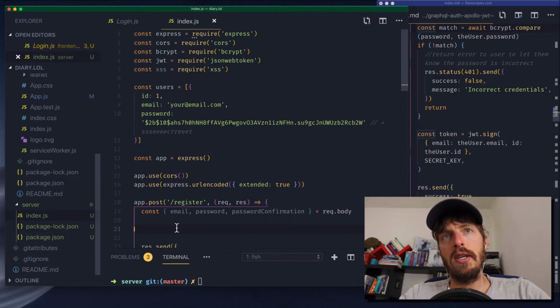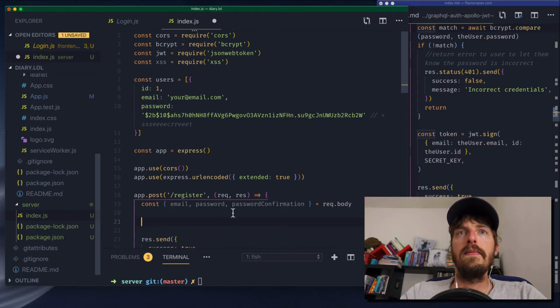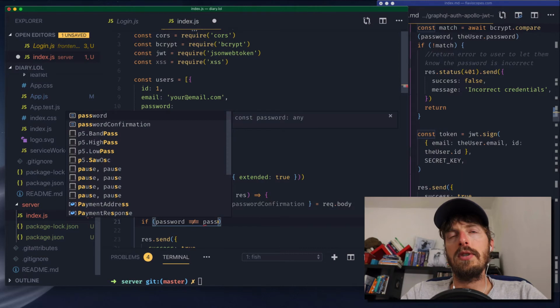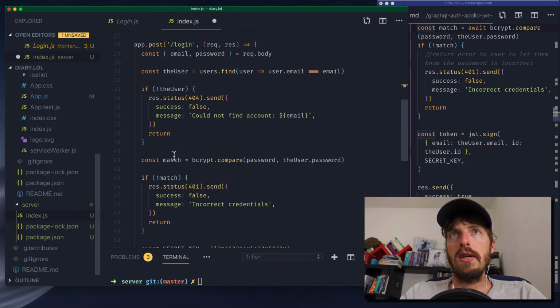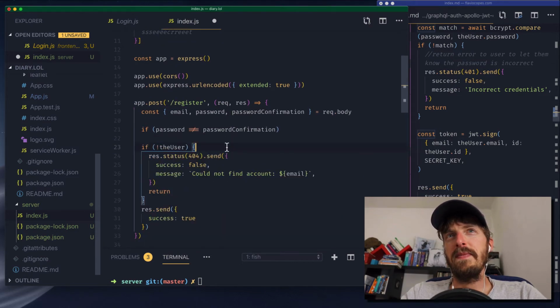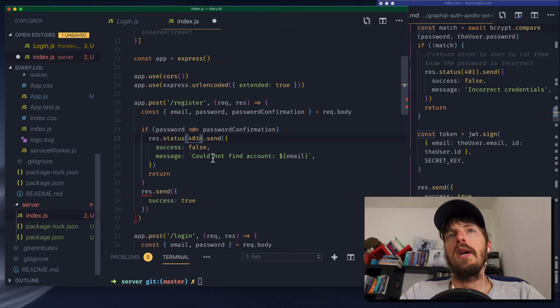Just use the search. So here, what I'm going to say is, if password is different than password confirmation, I'm going to send a response back which says 500 maybe. So the status is 500. No, 500 is internal server error. 401 unauthorized. Okay.